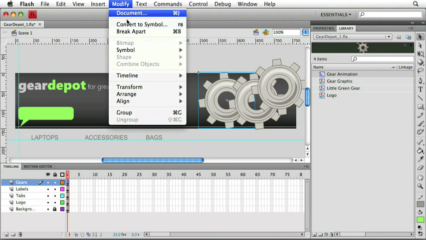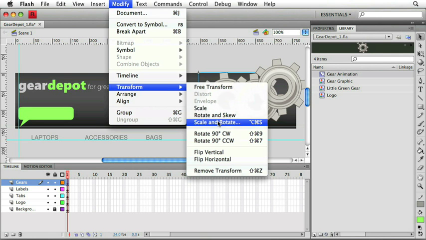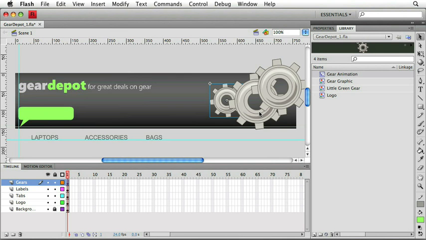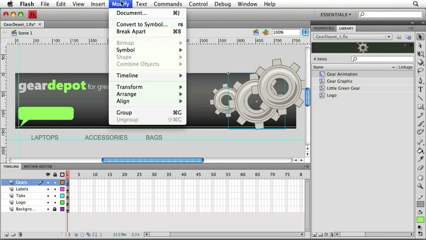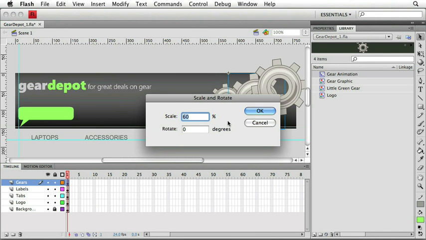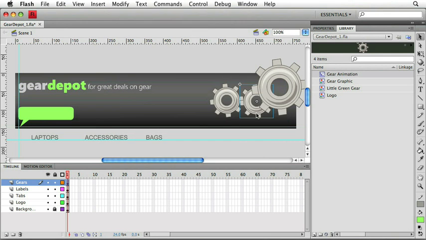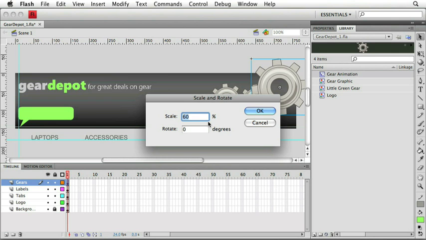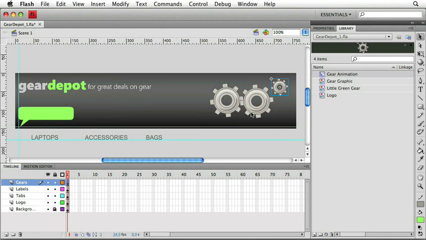Go up to Modify, choose Transform, Scale, and Rotate. Under the scale percentage, go ahead and set it to 60% and click OK. Let's go ahead and do the same thing with the second gear directly to the right. Go ahead and click once to select that gear, choose Modify, Transform, Scale, and Rotate, and let's leave that same 60% value in there and click OK. Select the third gear on the right, choose Modify, Transform, Scale, and Rotate. This time, however, set the value to 30% and click OK.